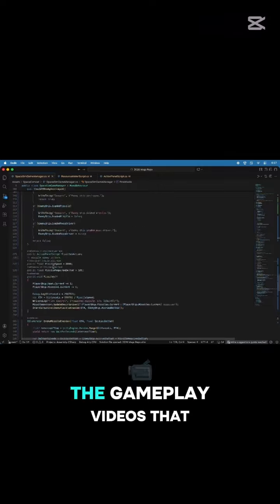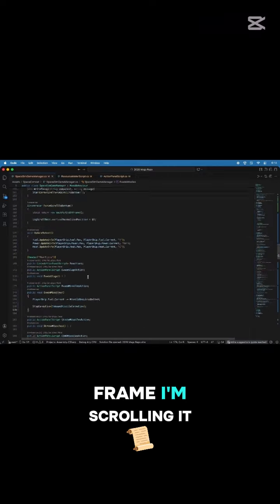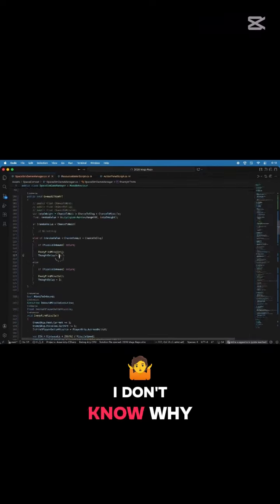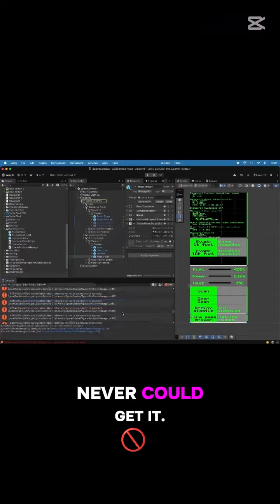You'll see even in the gameplay videos that it still doesn't quite scroll properly, even though every single frame I'm scrolling it to the bottom of the screen. I don't know why it never really worked properly. I watched so many tutorial videos and just never could get it.